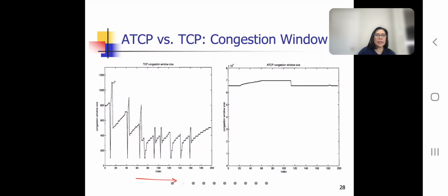And then again, for a packet loss, it goes down again here, and then goes up. Packet loss happens, it goes down. So you can see it oscillates a lot, and many times it had to go down to a very low value here, okay? That's why it cannot transmit as fast, because the window size limits the number of packets that TCP can send without acknowledgement, right?